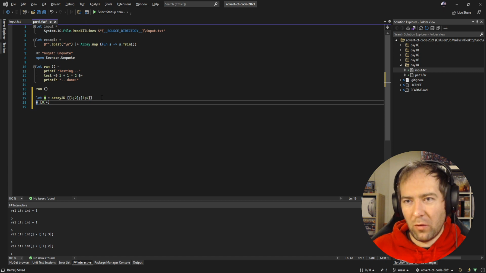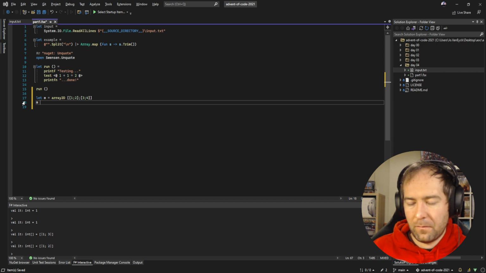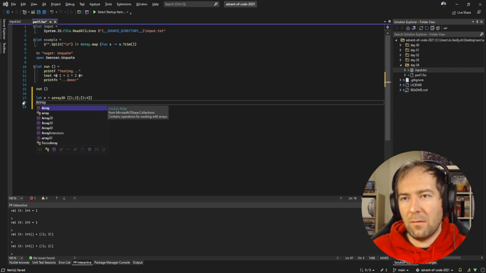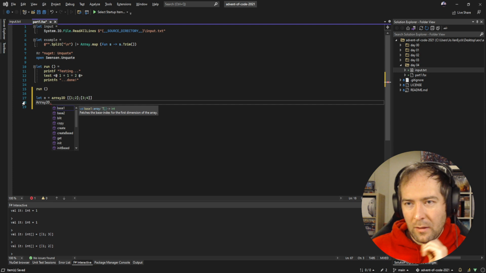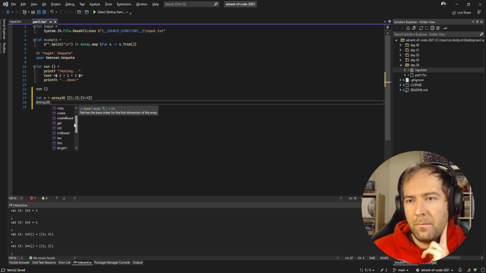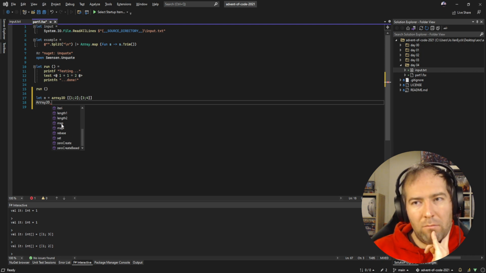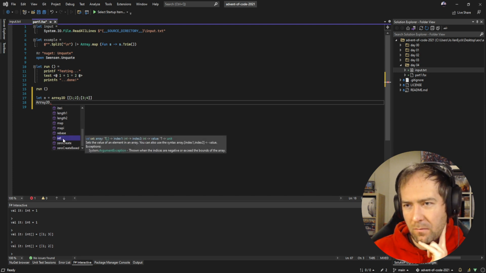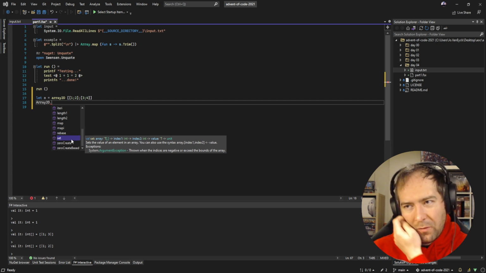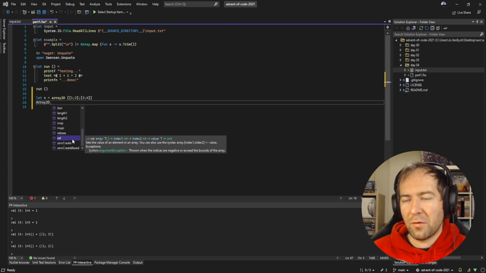Only thing I'm not sure is how to update this thing. So let's see. How do we update an array 2D? What do we have on the array 2D module? We could map. What does a set do? Set is given an array, 2 indices and a value, but it returns unit. So this is actually a mutable or destructive operation.